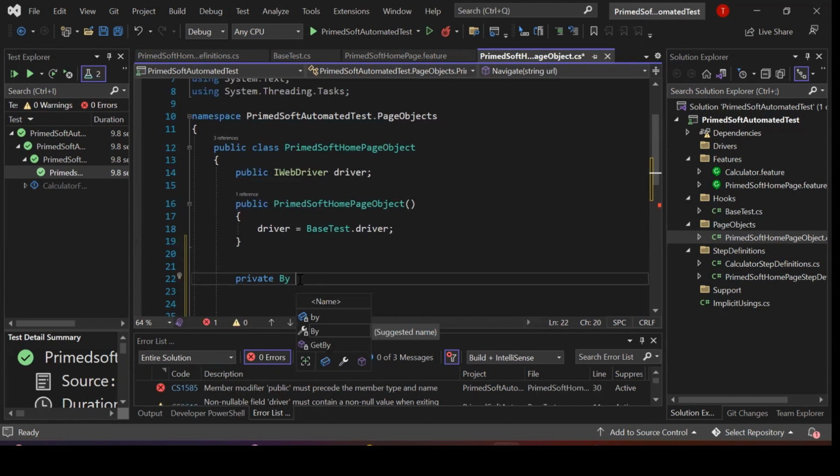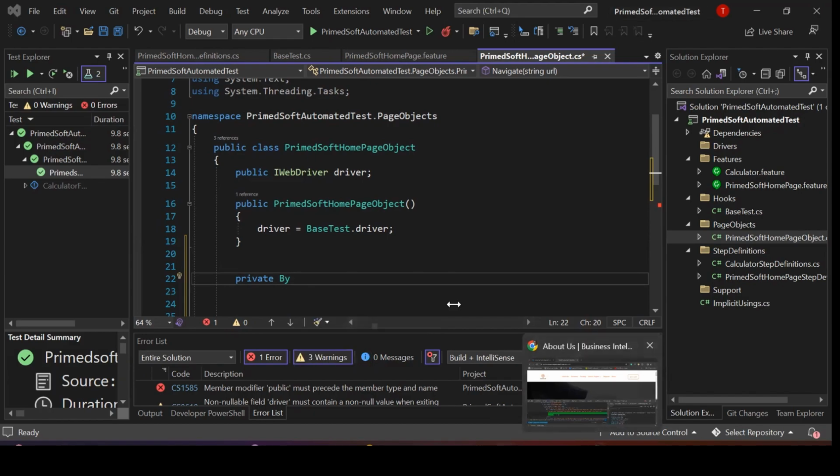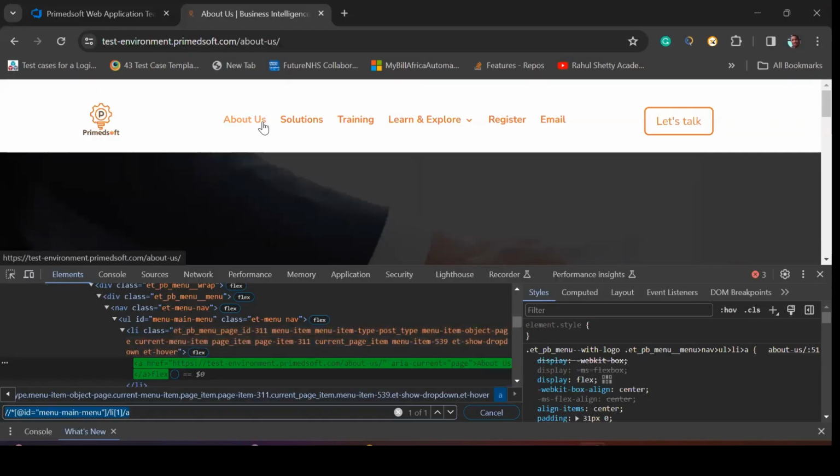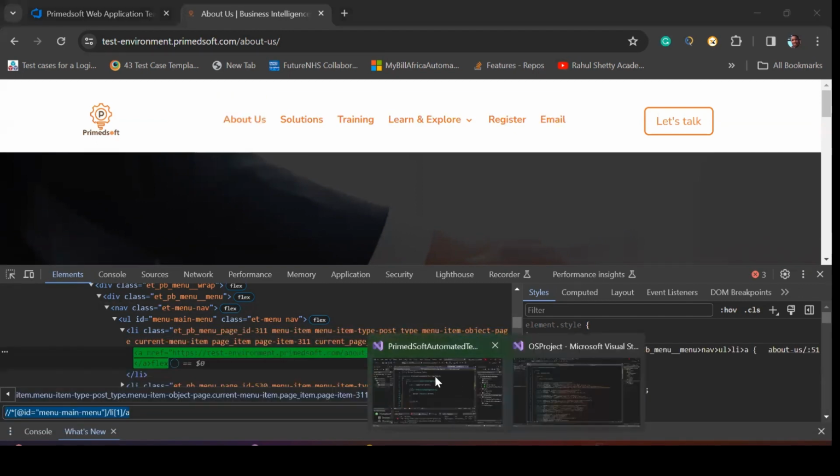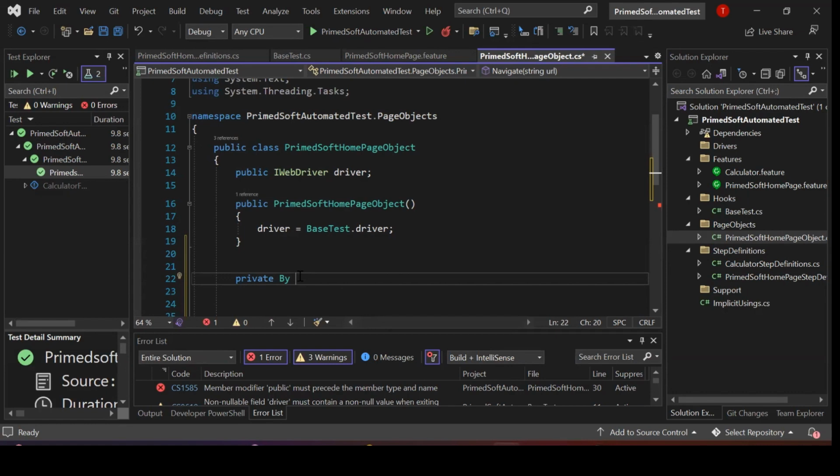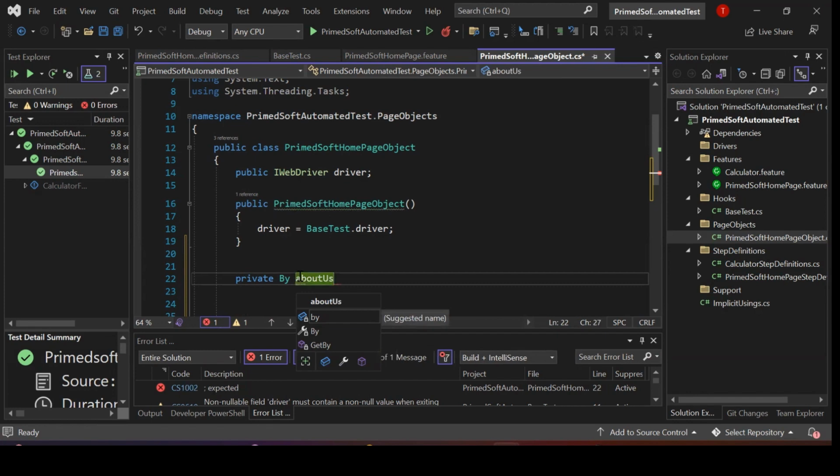Now, this is where you give a variable name to that element. So it's always good to name it very well. If you go back on the website, you can see it's About Us. This is the About Us menu. So when you go back to our test, we will now name it. Because it's a variable name, we'll always start with a small letter. We'll name it aboutUsMenu. Note that there's no space in between.